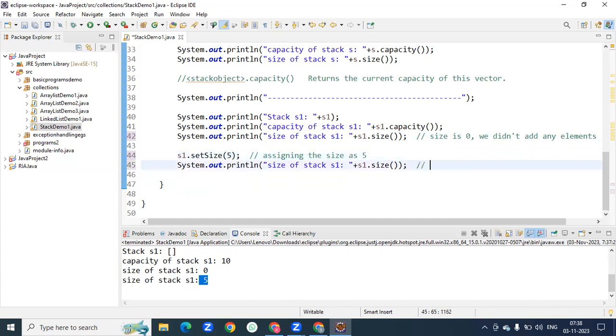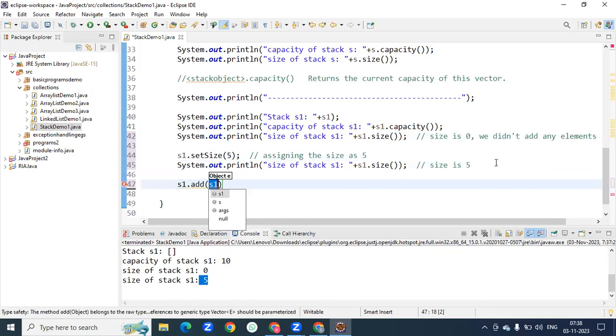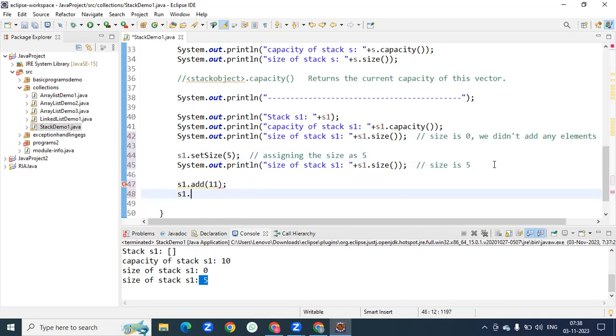Now the size is 5, and it will display 5. As we assign the size, it is displayed. Now, after adding 6 elements into it, will the size remain 5 only? We'll check. S1 dot add 11, S1 dot add 22.